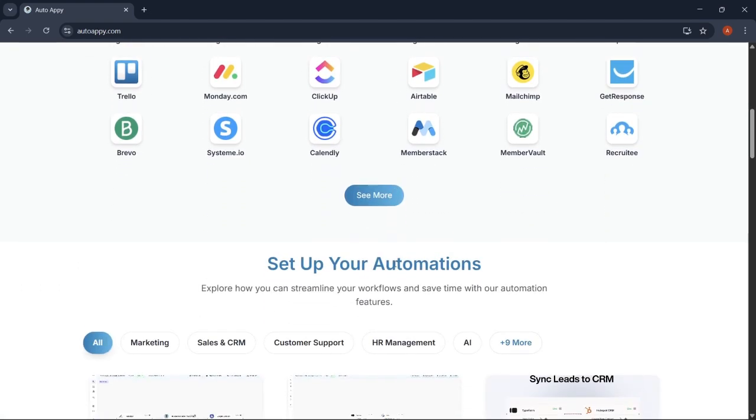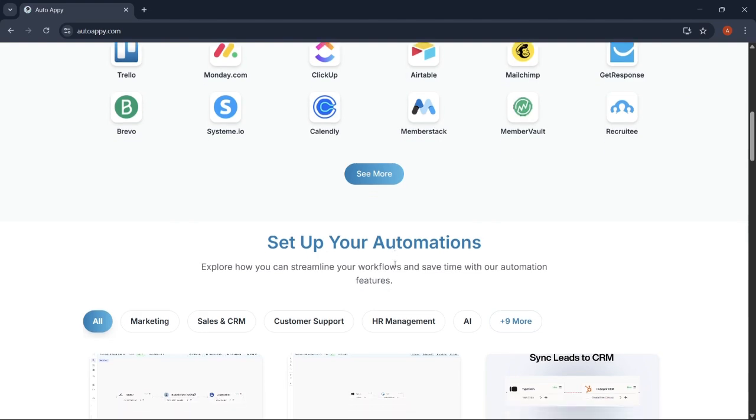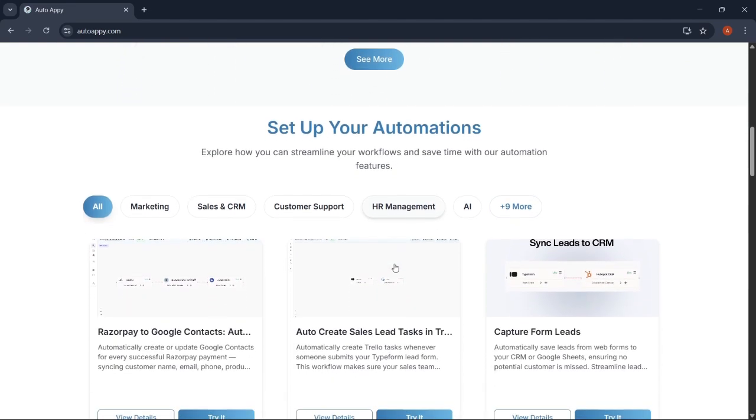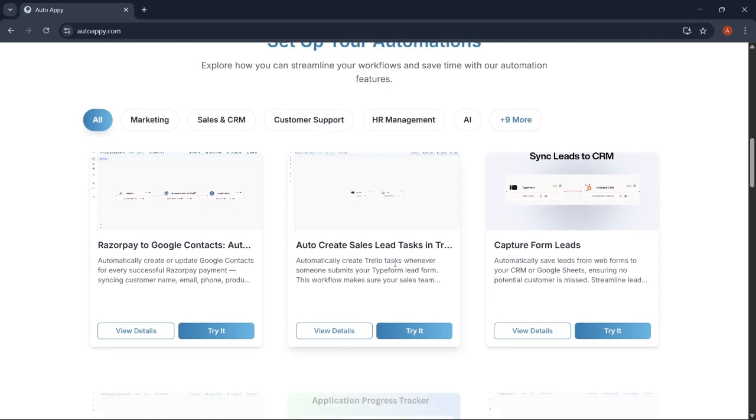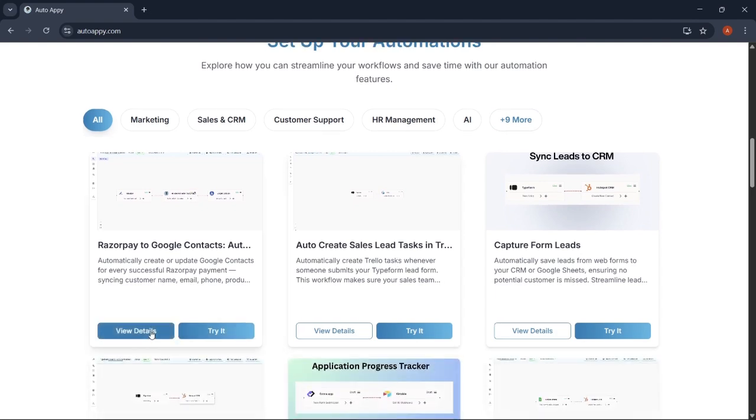Now let's go to the next section, that is, set up your automation. Here you can explore how you can streamline your workflows and save time with our automation features. We have n number of templates which we have created for you so that you can understand how a particular workflow works. If you are a new user, you can always go to View Details and check how that automation works step by step, understanding its concept. If you just wish to try that automation and check if it suits your business, you can just go to Try It and check how it works.